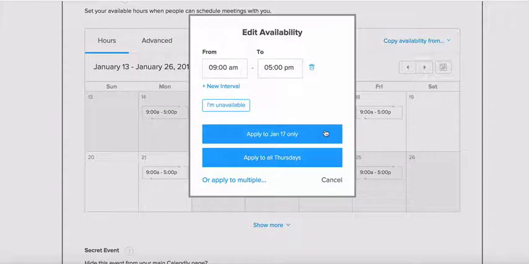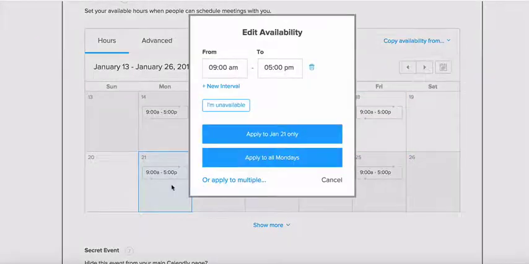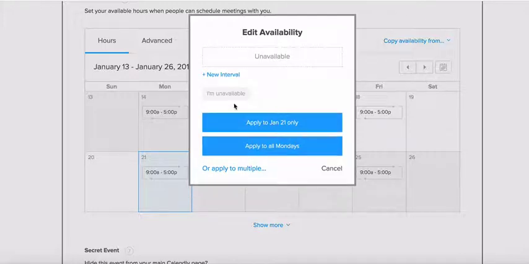So I can go in and edit my availability. The default is that I'm available all day, but for today, I'm just going to be available from 4 to 5 p.m. and I'll just apply it to today. Tomorrow, let's say I'm available all day on Friday, and then let's say on Monday, I'm actually unavailable. So I'm going to say I'm unavailable.